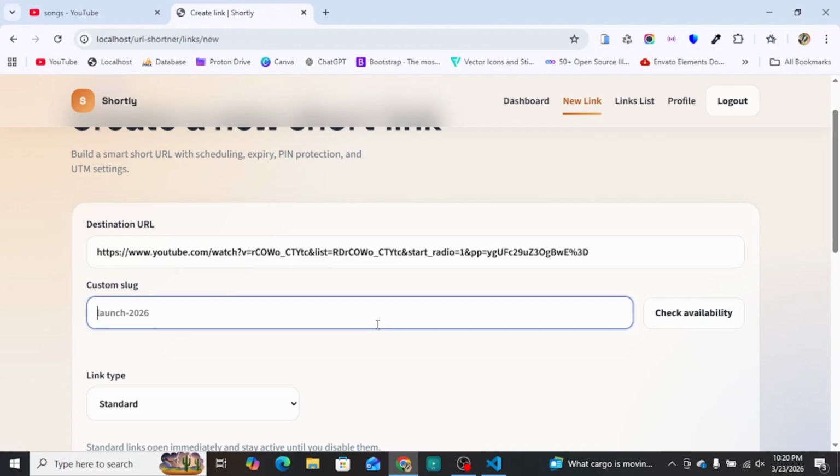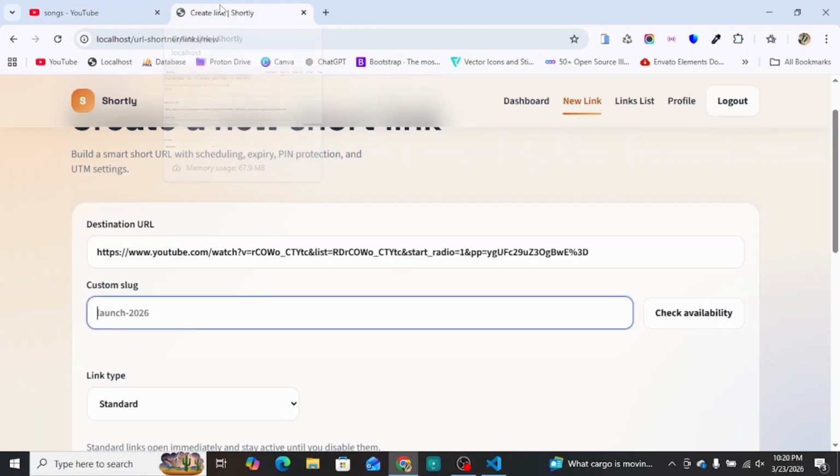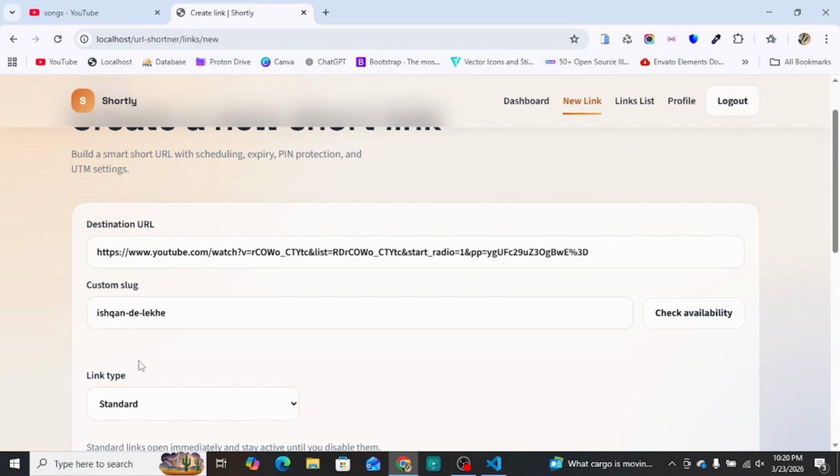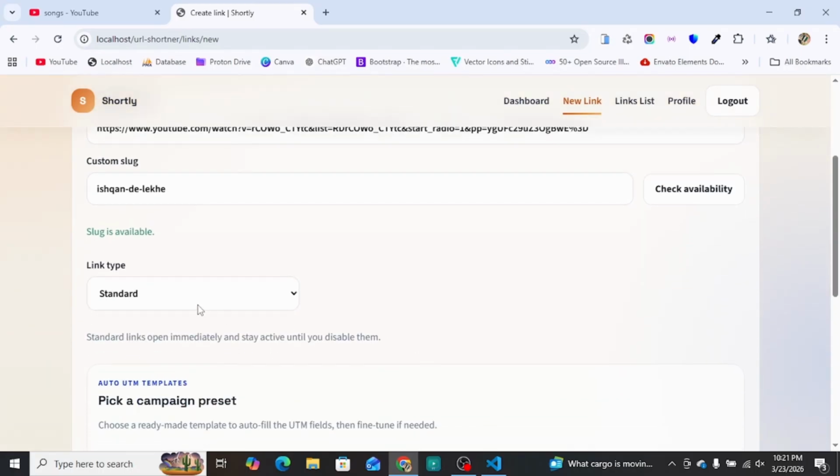Here, you can define a custom name for your link, also referred to as a URL slug. Here, for example, we can set the song name as the slug for the URL. When we click on Check Availability, it shows whether our custom URL slug is available or not.